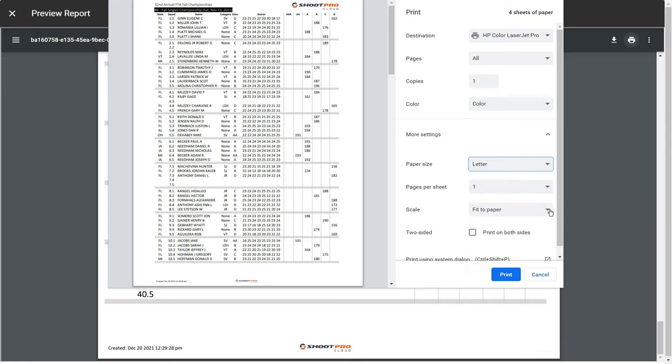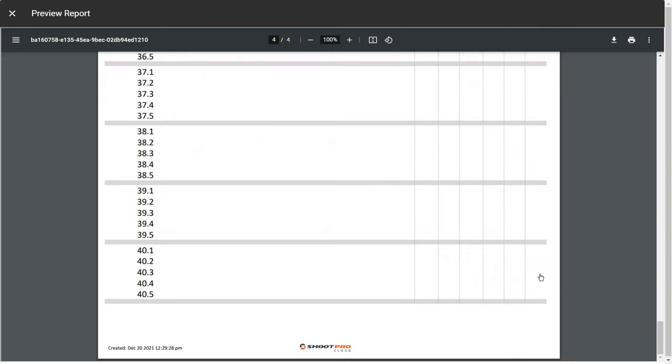The last thing is scale. If you click on the drop-down for scale, you'll see that one of the options is fit to paper. This is always a good idea to choose. And then you would click on print to send this document to the printer. I'm going to cancel because I want to show you one other thing you could do.